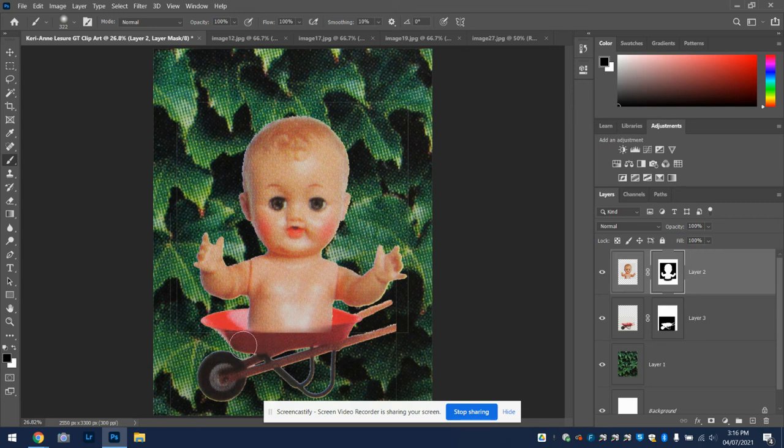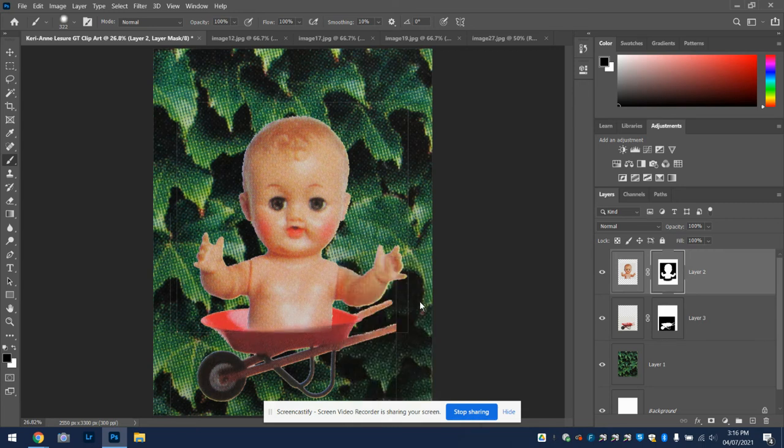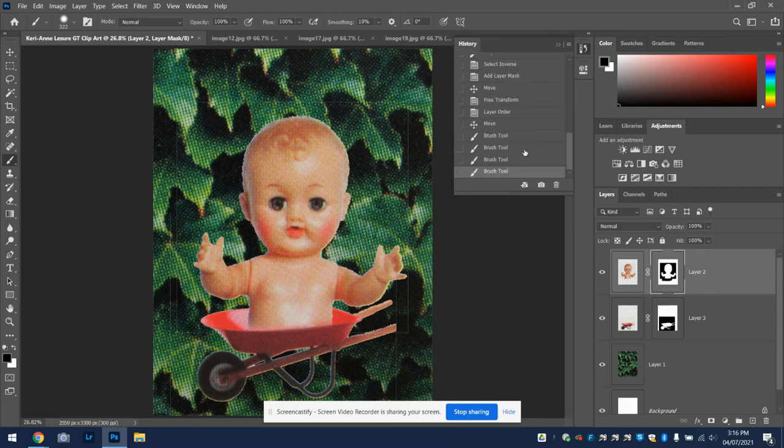I can soften that edge. I could even change the hardness of my brush just by right clicking. I want it to be a little bit crisper. Right? I can look at my history and I can go back if I need to, if I mess up. I can also hit Control Z. That is undo.